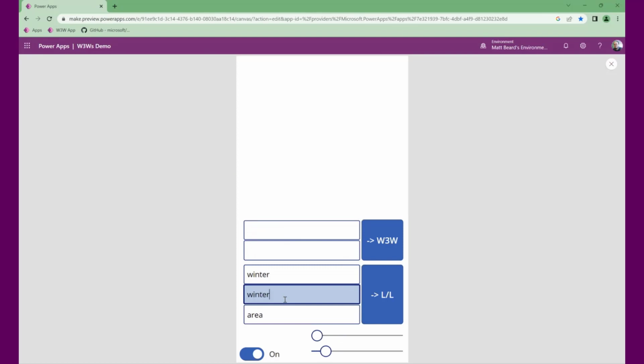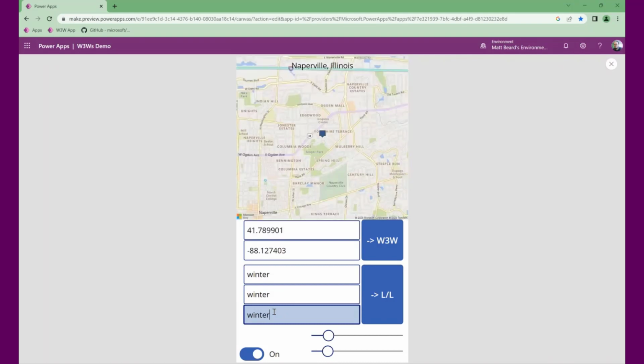Now, I've got some sliders there that are doing some strange things. So winter, winter, winter. I'm sorry to anybody that lives in Chicago, Illinois, but you are winter, winter, winter. So I'm guessing that's the What3Words way of saying it's cold over there. So winter, winter, winter is one of the ones that I found.